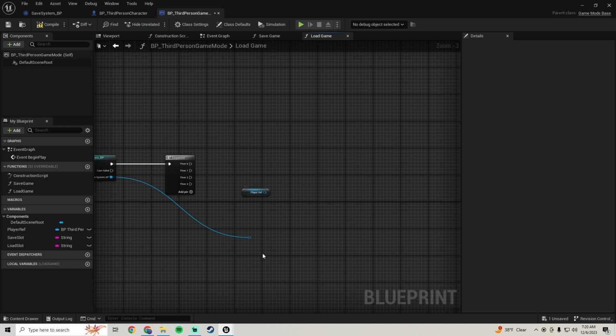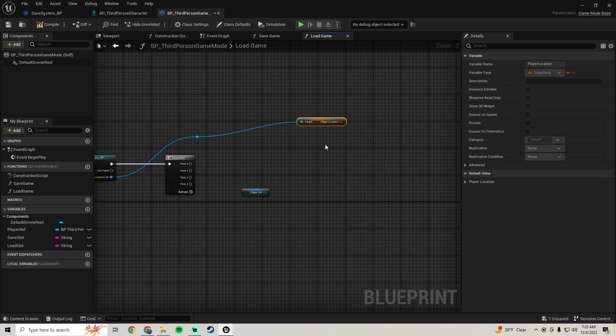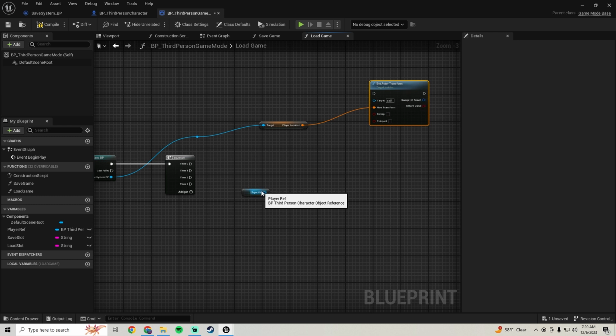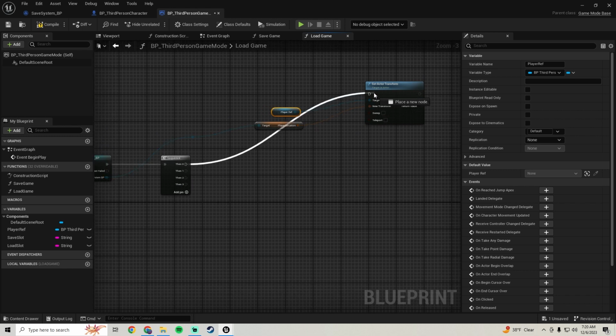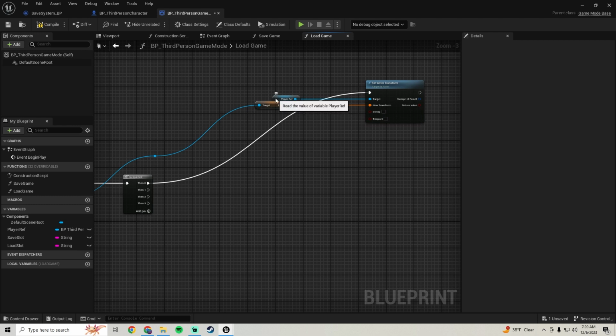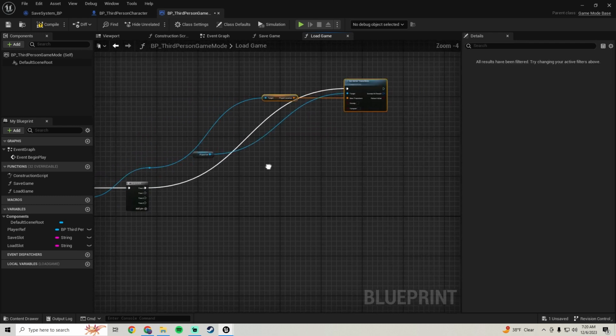So how we're going to do that, first we're going to do the transform. So we're going to pull off of our save system right here. We're going to get player location, and then we're going to set actor transform, and we're going to hook our player ref into the target, and then we'll hook that right there into the first one. We'll pull our player ref back because we're going to need that for some more stuff. We'll pull that up there.